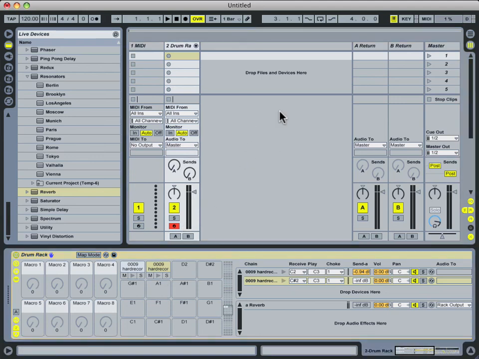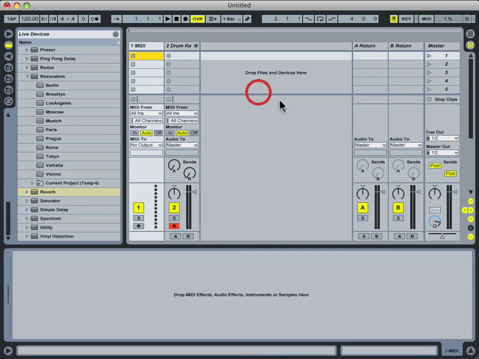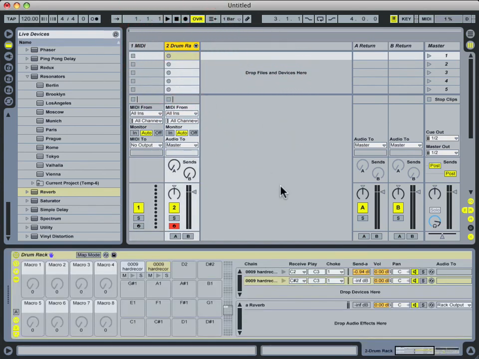So that's it for a basic introduction to the two main devices that we're going to use. In the next video, we're going to take a look at how to actually get audio into Ableton Live.